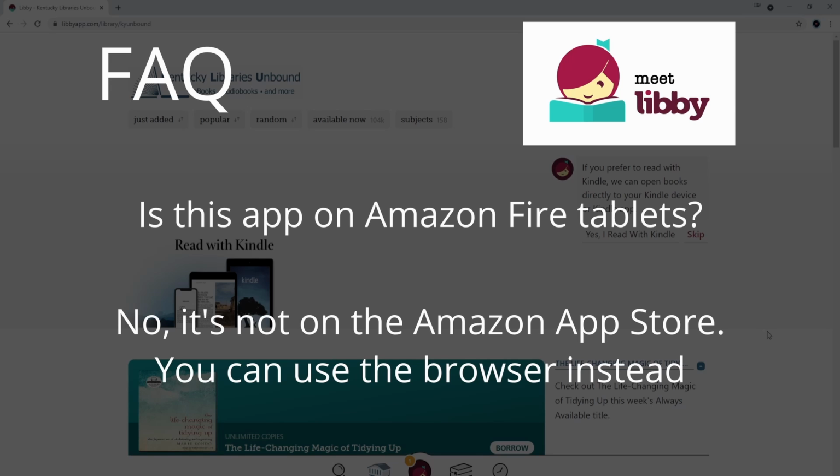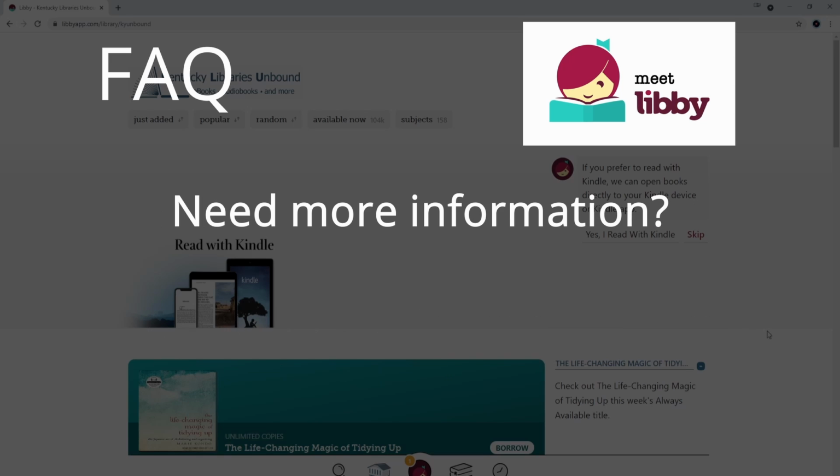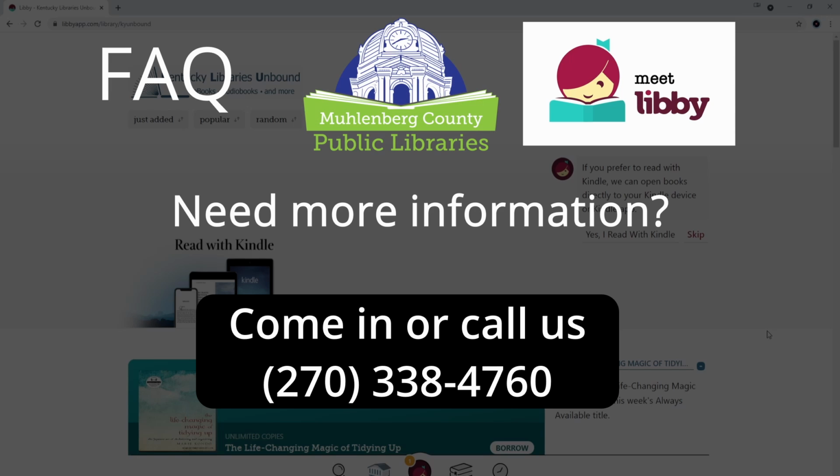Another question is, is this app available on the Amazon Fire tablets? It is not offered on the Amazon App Store. However, you can use the web browser on a Fire device just like you would anything else, and it works the same. If you do not know your library card number or you would like to sign up for one, please come in or call us, and we will be more than happy to help you get that information.